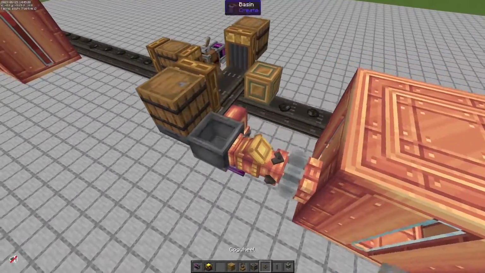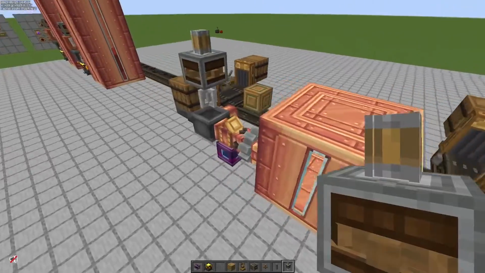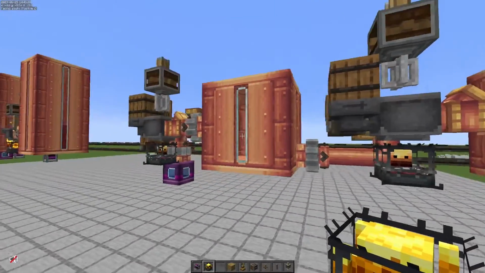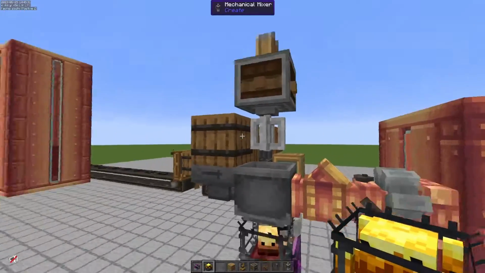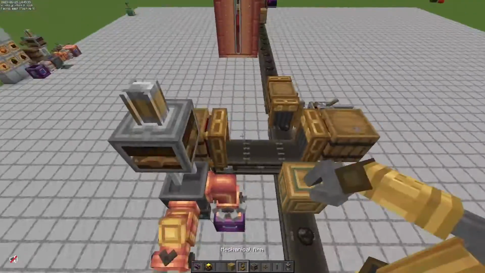So the final two touches of these contraptions are adding our mixers on top of the basins and adding our blaze burners underneath the basins. So now we have a means of heating the basin and we've got a means of mixing the potions. Now it comes to power.